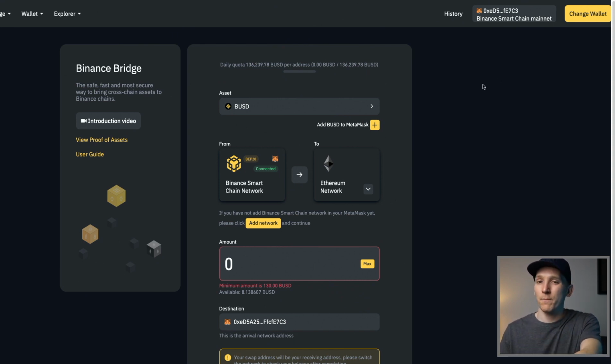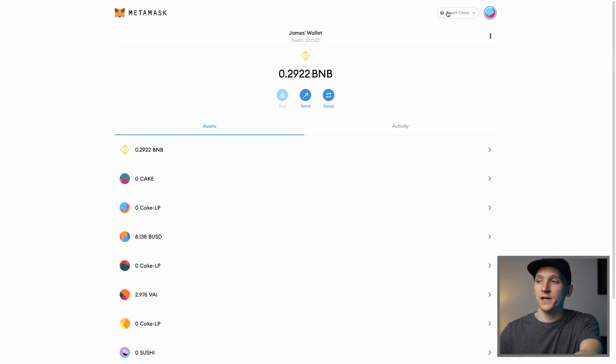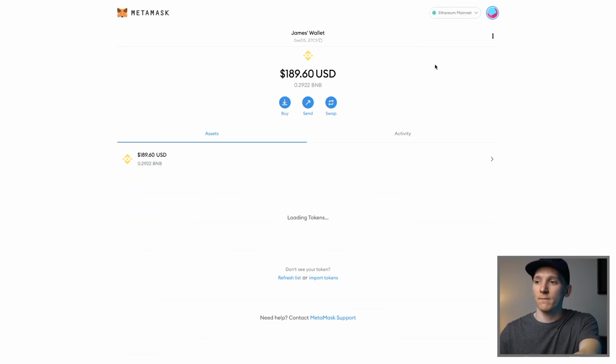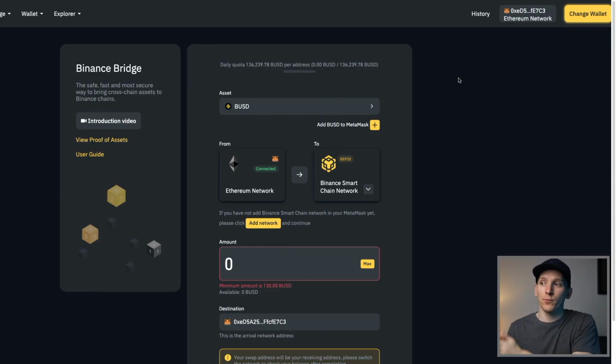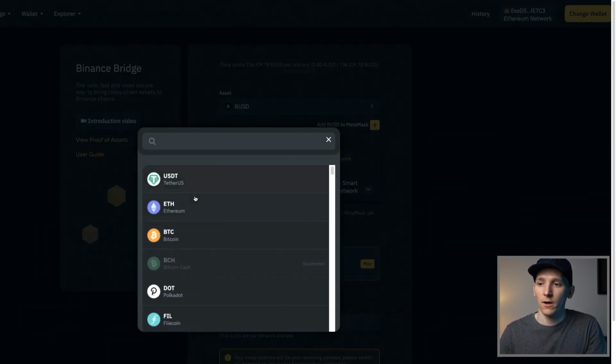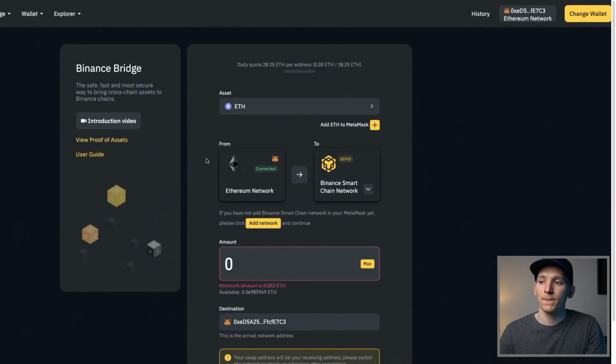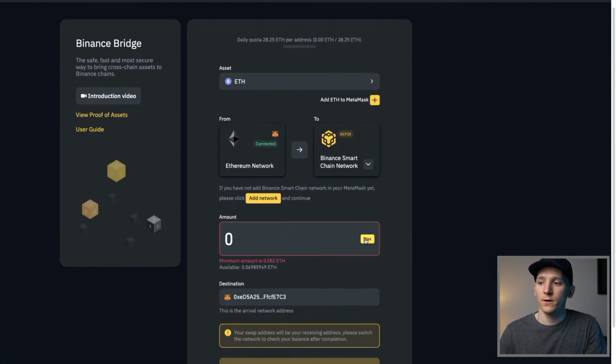So what I'm going to do is go back to my MetaMask. Then what I need to do is change from Smart Chain to Ethereum mainnet. So you can see I've got some ETH in here. Now back on the Binance Bridge, you can see up in the top that it does recognize that I'm now on the Ethereum network, and it shows me that I can bridge from the Ethereum network to the Binance Smart Chain network. I'm going to go back up and type ETH right here, and I've got some ETH balance, so I can click on max.